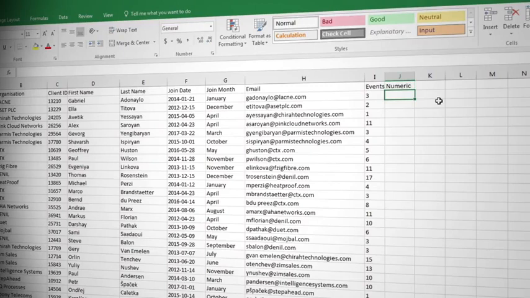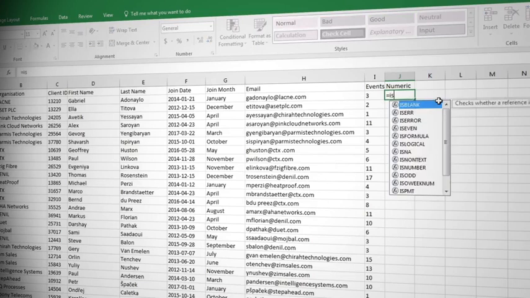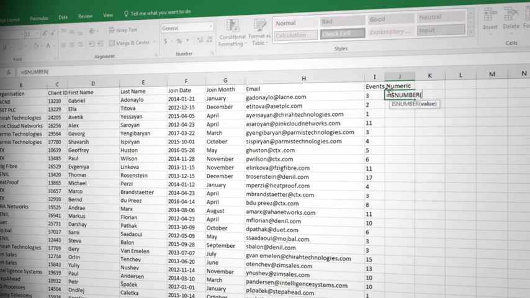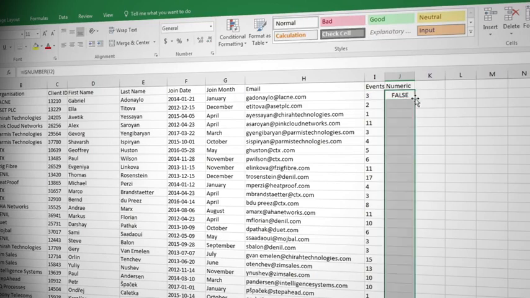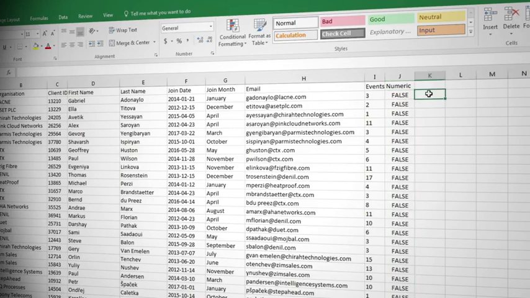ISNUMBER checks if a value in a cell is numeric. There's a similar function called ISTEXT, which checks if a value is in fact text, in other words, if it's not numeric. We're going to use the ISNUMBER function in this case. Type IS and choose ISNUMBER, and then we're going to click on I2 and press enter. We'll see straight away that the first one says false. And when we double click to copy down, we see they all say false.